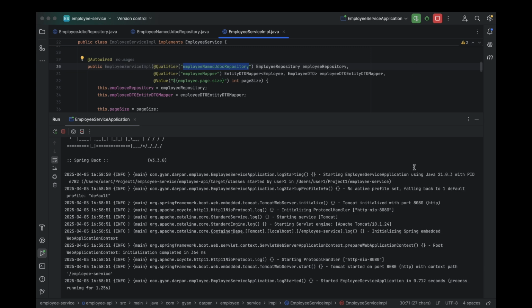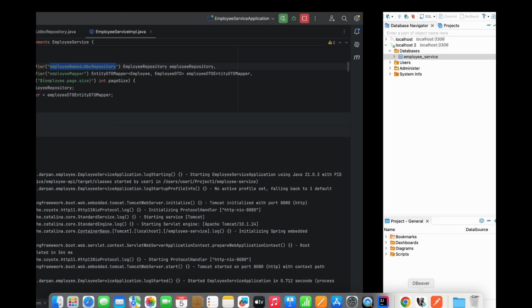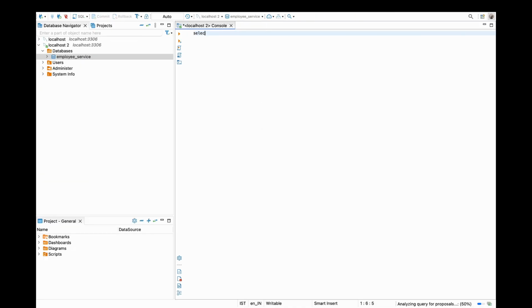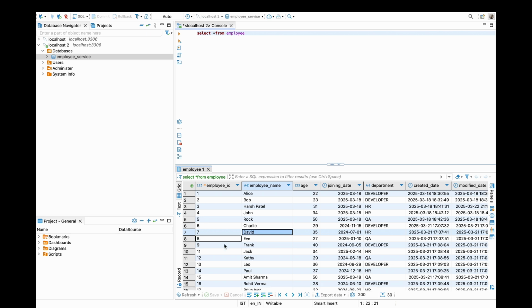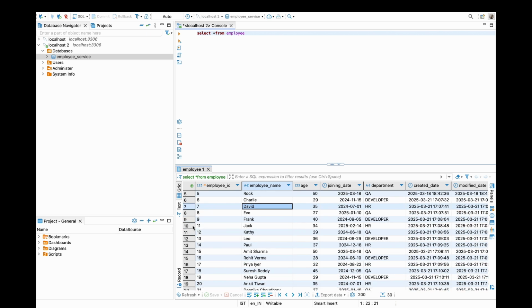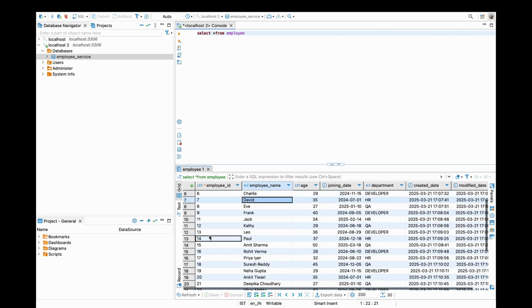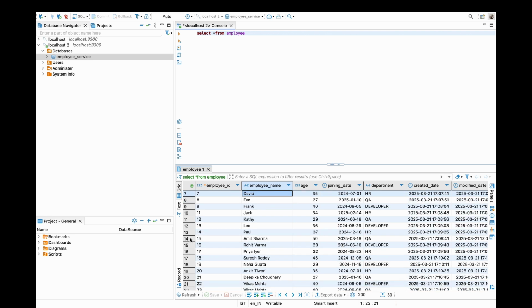Cool. Now let's open up DBeaver. Quickly run a select query to check our employee record. Alright. See on my screen, in our database, we already have an employee with employee ID 15, name Amit Sharma, age 50, working in the QA department.